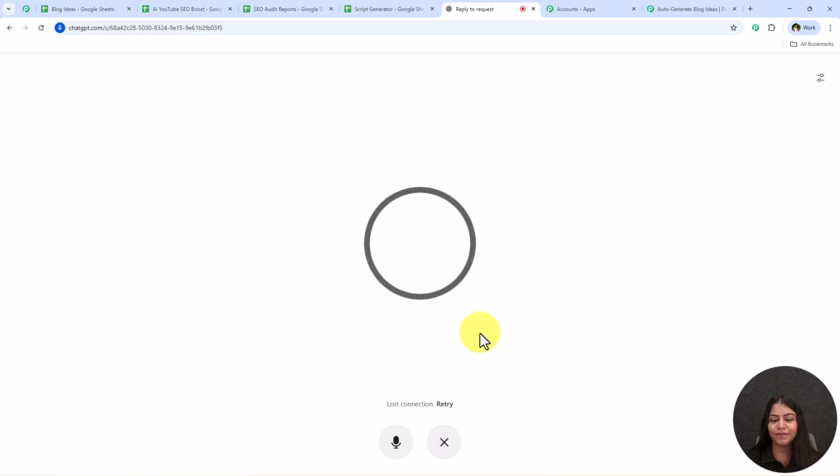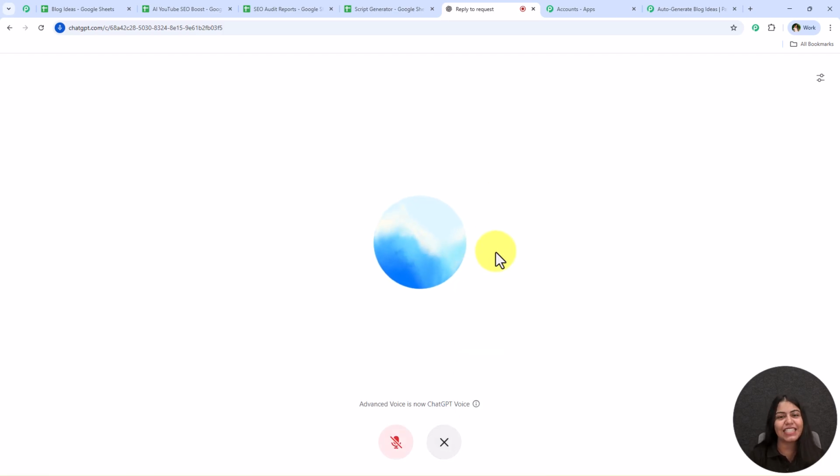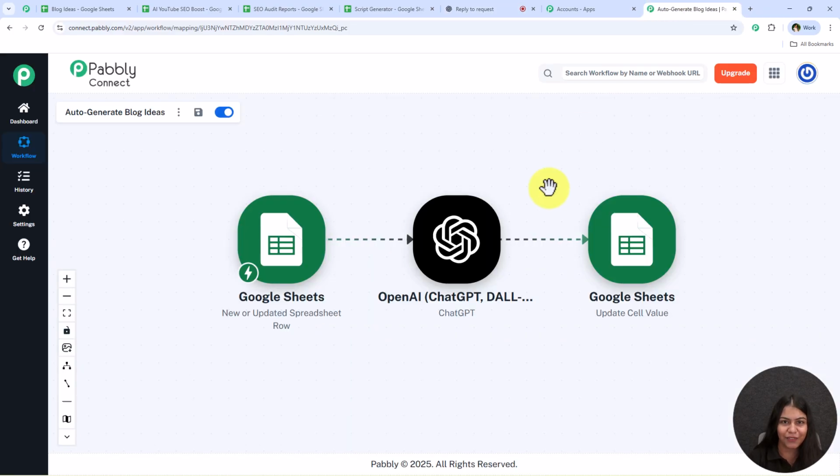So now you can see that we have successfully tested this voice mode of ChatGPT-5 too. And with this, we have successfully completed this video. In this video, we explored the new ChatGPT-5 features, how we can connect this ChatGPT-5 with Pabbly Connect and create multiple automations. So these 4 automations were just examples.